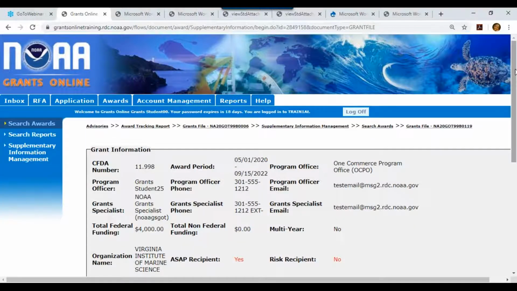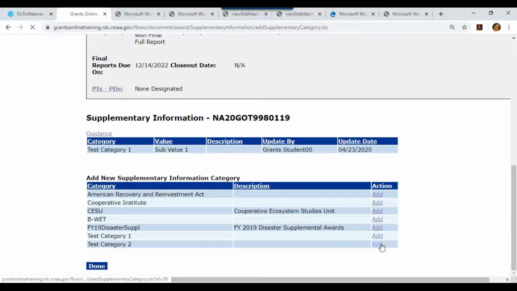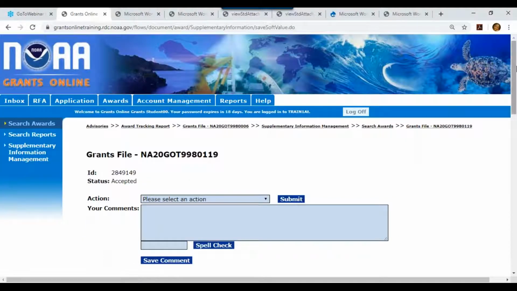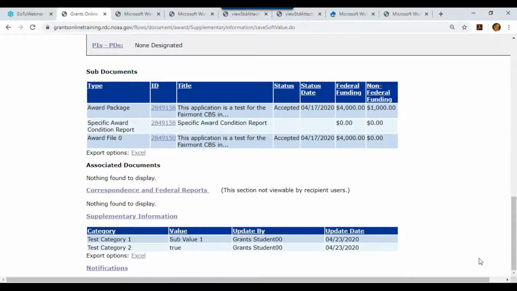I'm going to click on supplementary information. I'm going to click add new, and I'm going to add a second tag. So now I'm going to add this one, and done. Notice it did not give me any sub-values because I set it up that it does not have any sub-values. So there we go. Test category 1, test category 2. So if there are no sub-values, it'll just say true, that you just have one value. Okay? That's our supplementary information section. Again, if you need more information about that, there is a guidance document that you can find from the training website.